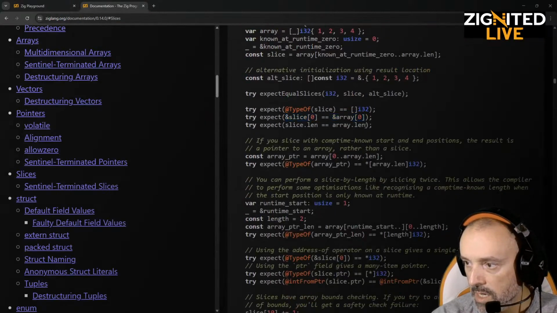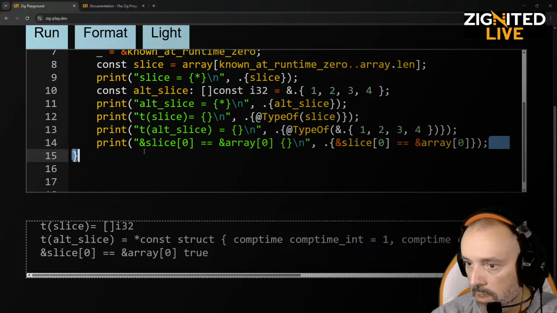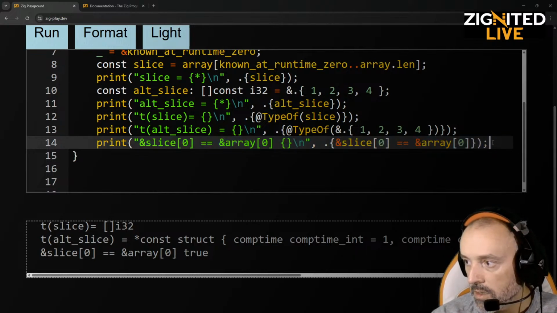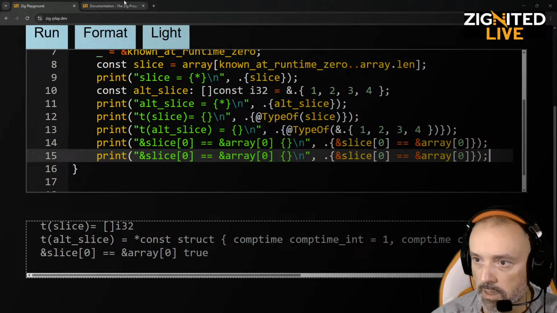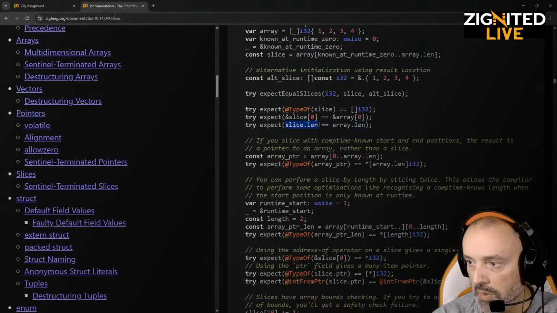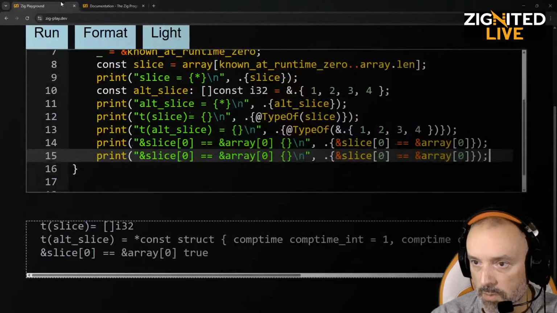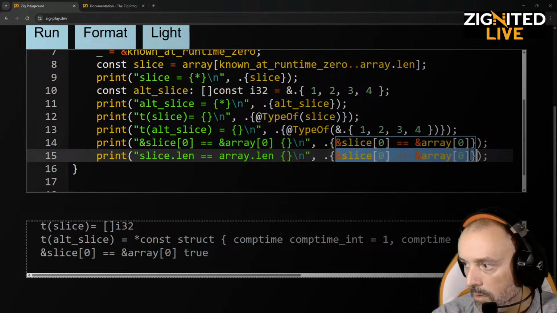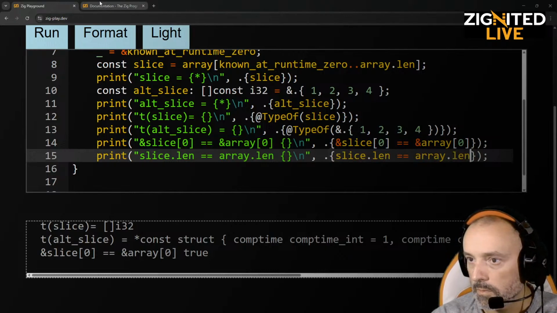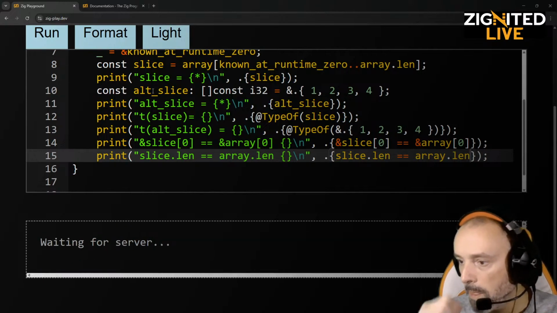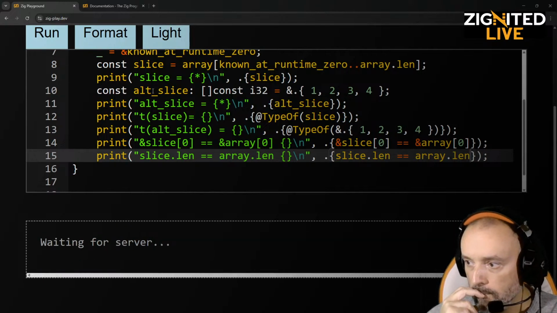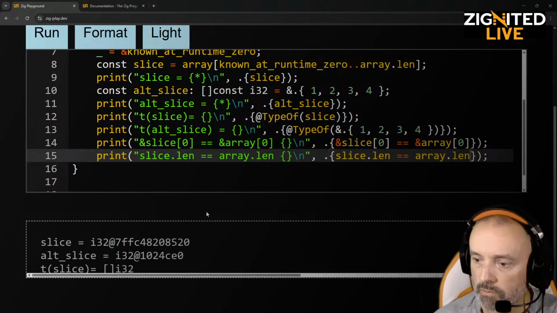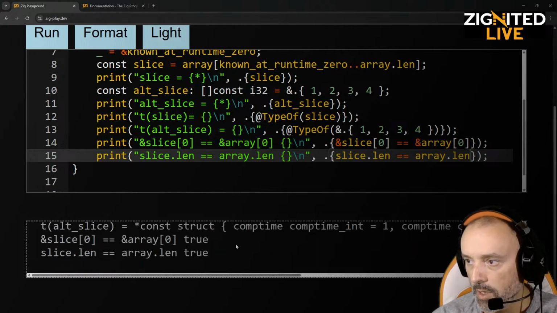And then the length. Yeah, this is what I mentioned before, that you can actually have a length of the slice because it's not directly integrated into it, but it is kind of coupled with it somehow. Let's run. What did it say? Yeah, it's true. They have the same length.